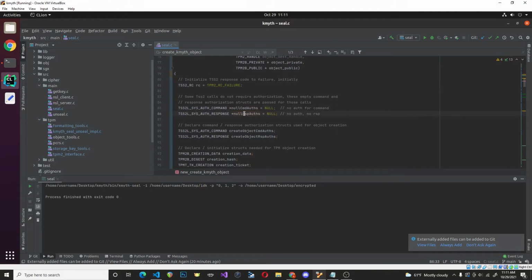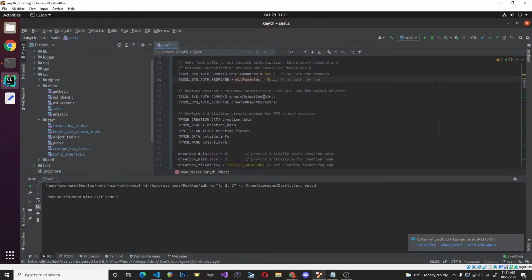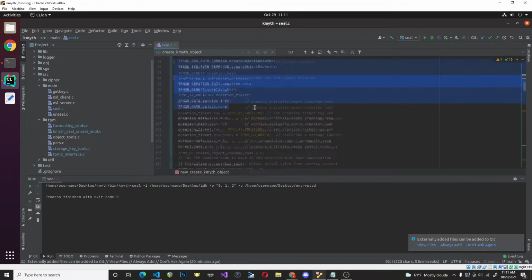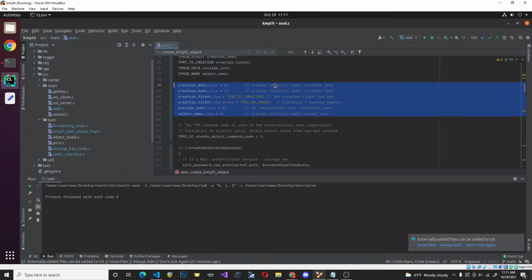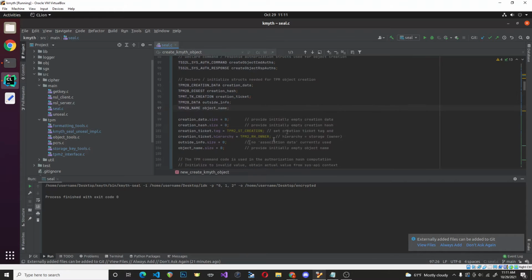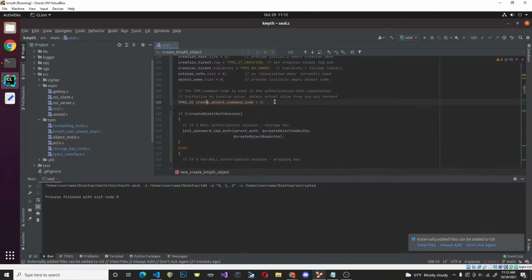So they have null command and response auth, and then they have a non-null one as well. Here they're initializing a bunch of variables, pretty much setting everything to 0 except for these items right here. This is specifying the hierarchy that we're using. Not entirely sure what the ticket tag is. I know it's in the book somewhere, but I still need to look at that. So they're doing create object command code. And then coming down here, if it is not create object auth session, basically saying that if the parent does not have a policy session or something associated with it, then that means that we're referring to the primary key, the storage root key.